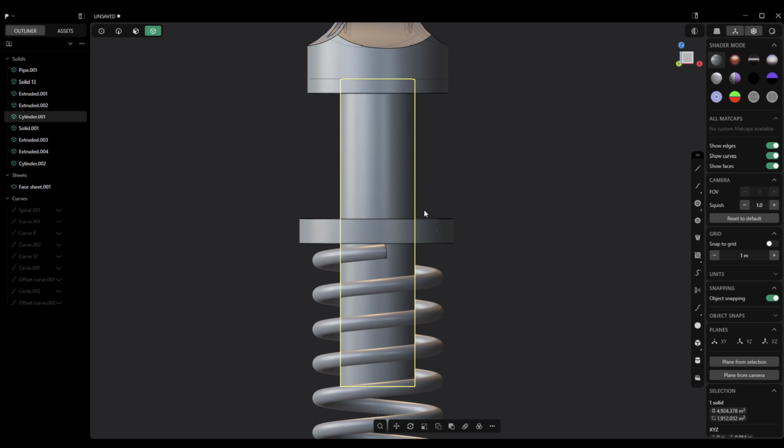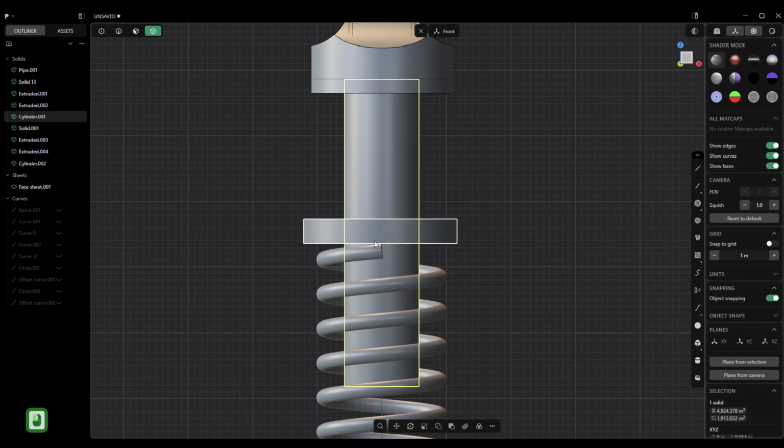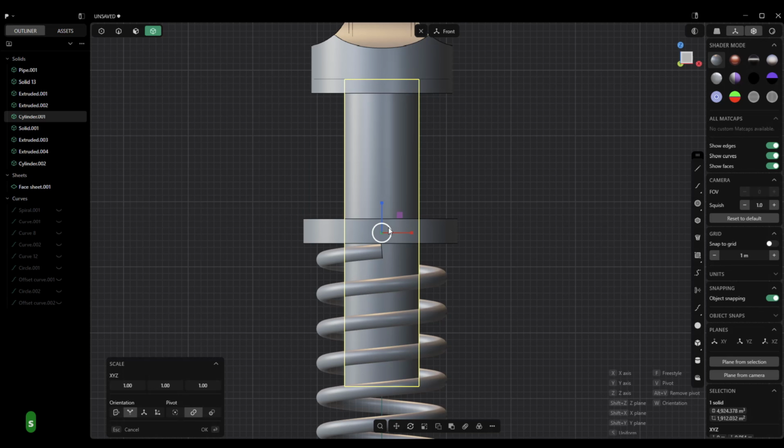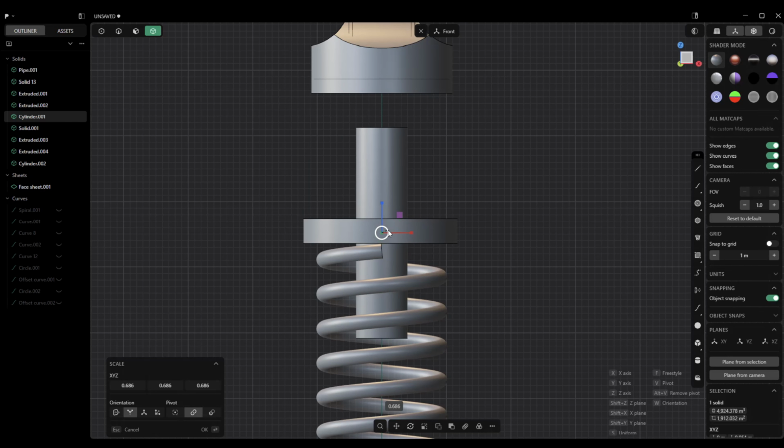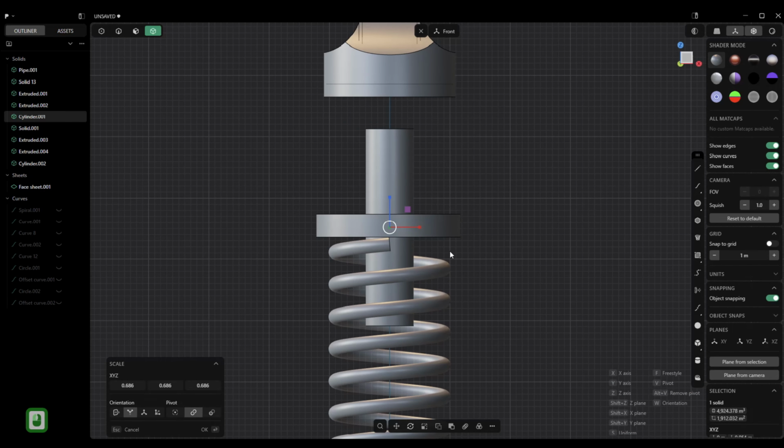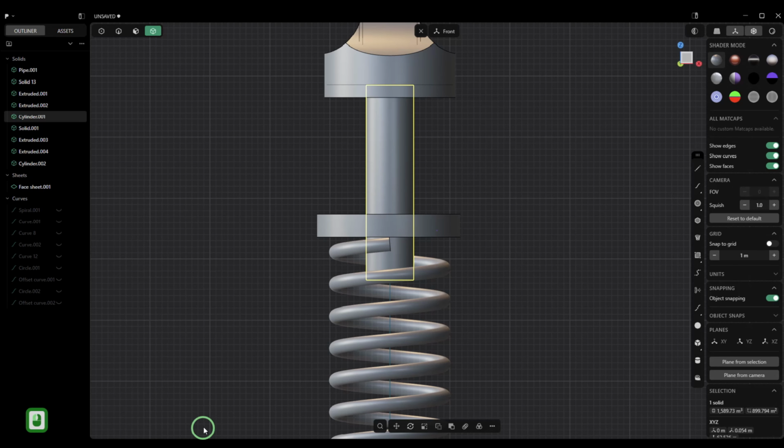All right. Okay, so we're going to go in here and hit S to scale. And I'm going to bring that down a bit. That looks a bit more realistic. And then we're going to hit G to move that up until that is lined up. All right. Click on OK.